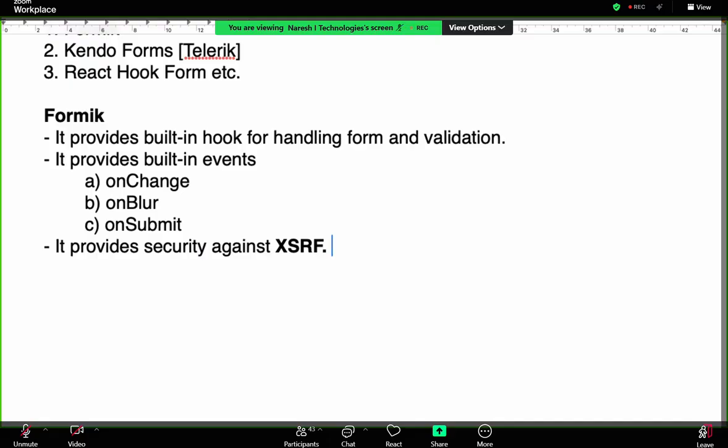Cross-site scripting attacks, cross-site request forgery. I think you remember I told you this in Axios also. While we learned about Axios, I told you Axios also has these features. If you are there in the Axios concept, we already discussed that. So when you are submitting data from a form, security is one important thing, and it has security against cross-site request forgery.